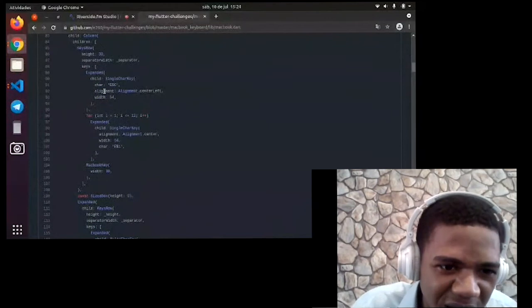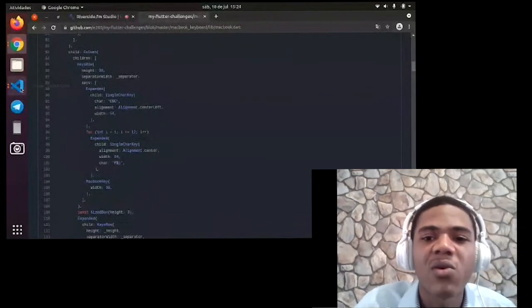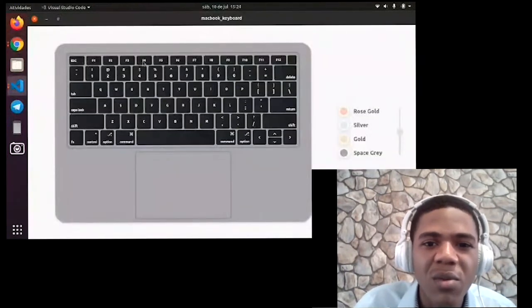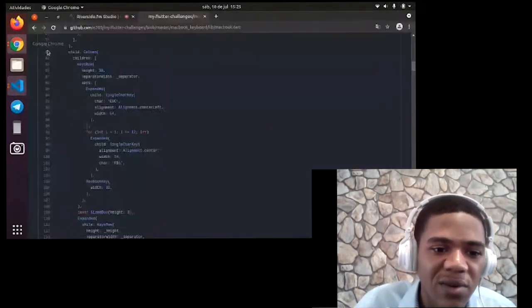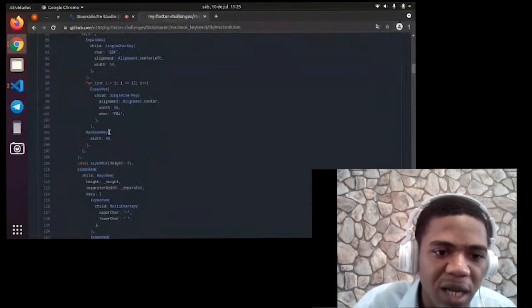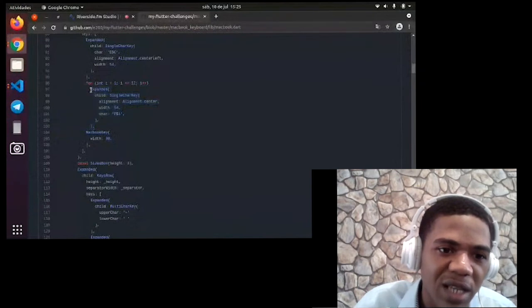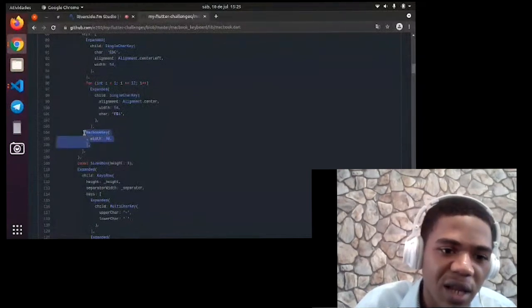I don't remember anymore why I'm using an expanded. Let me see if I can remember. Because I want them all to share the same size. That means that the only key that is using a different size is the shutdown key. Let's find out if this is real. And yeah, the MacBook key is not using an expanded. So the rest of the keys are sharing the same size, but the MacBook key, the key that turns on and shuts down the computer, is not using an expanded.